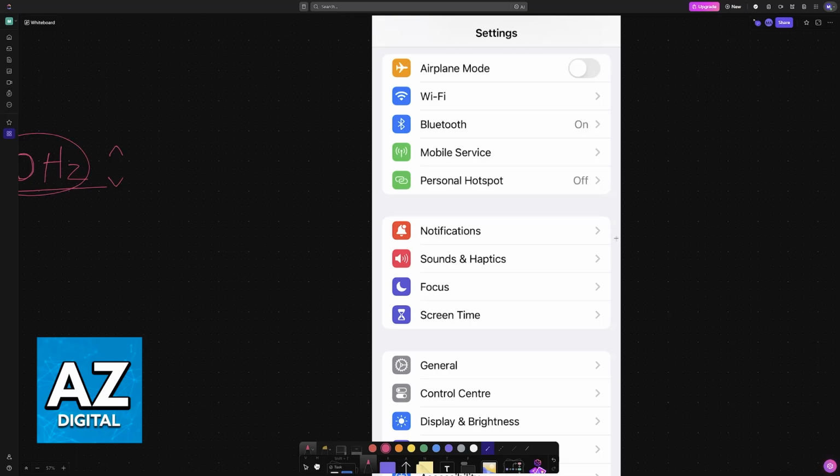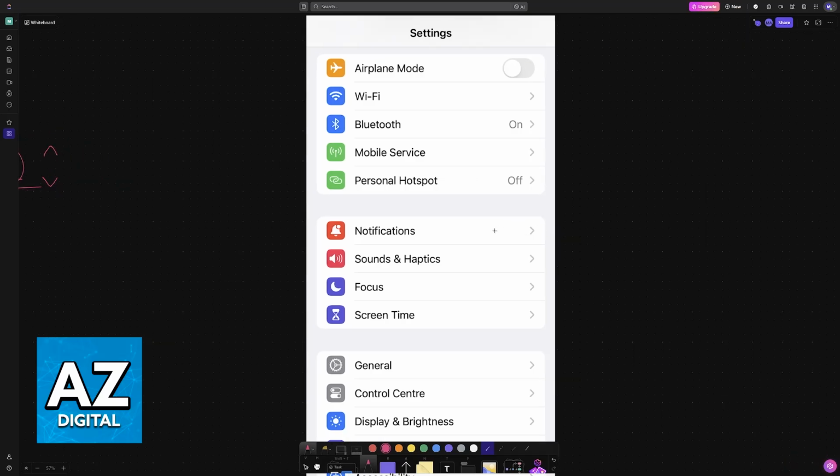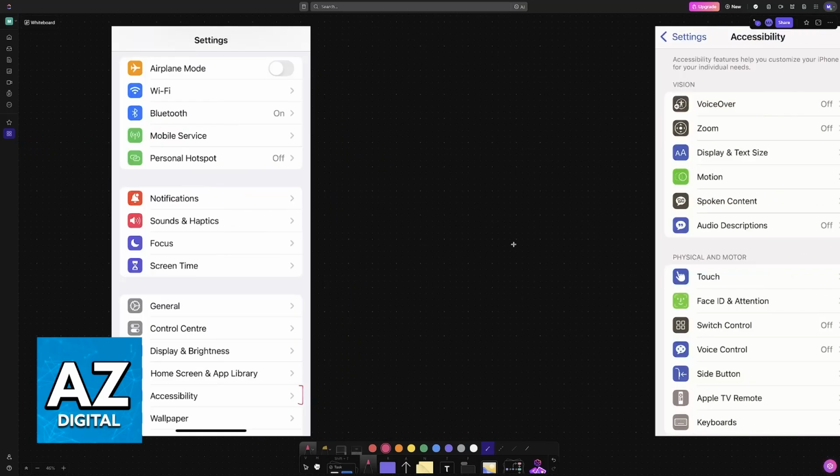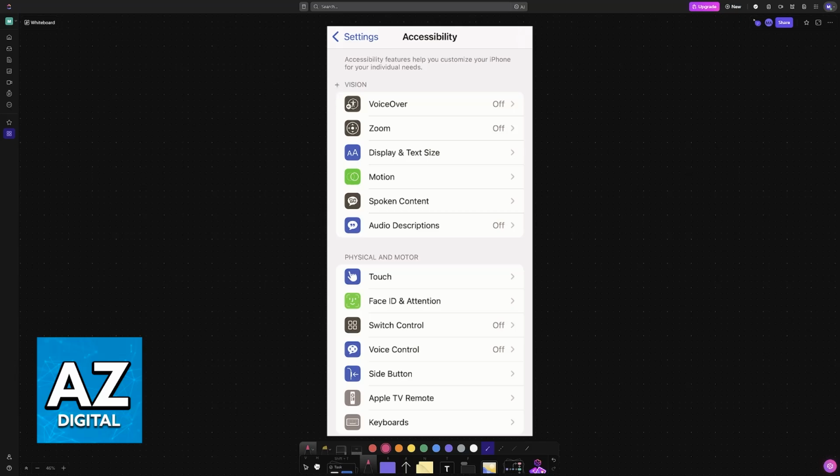So all that you have to do is access the settings on any device. So go into the settings and you are looking for the accessibility options. So scroll all the way down until you find accessibility. Inside of accessibility, one of the options under the vision category is going to be motion. So all that you have to do is look for motion under accessibility.